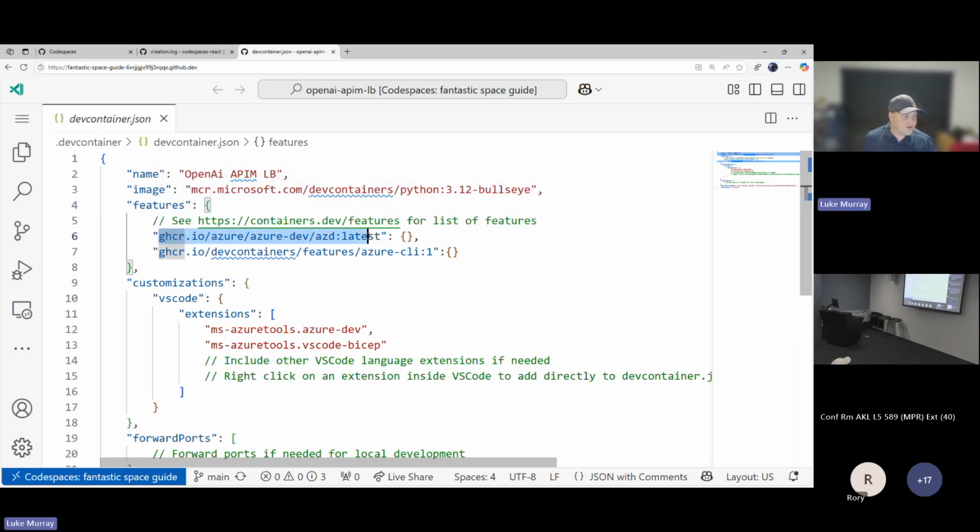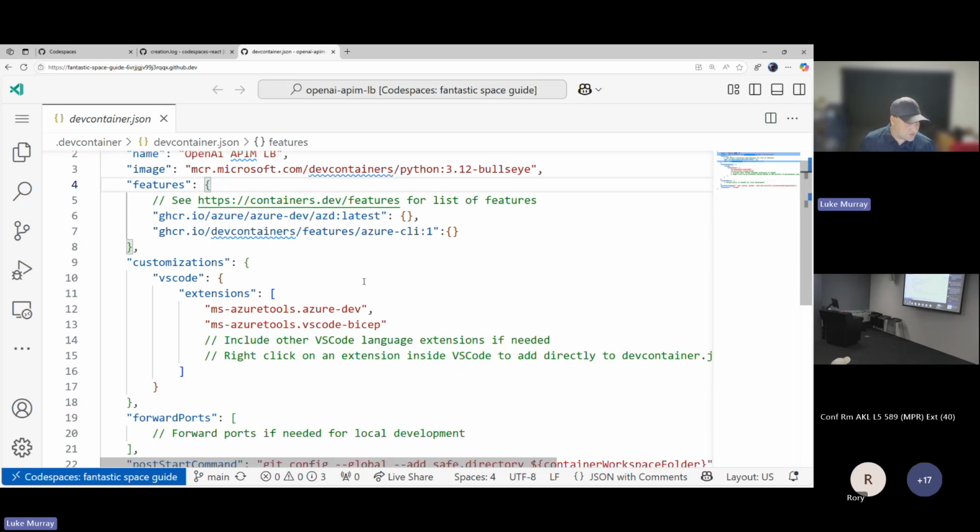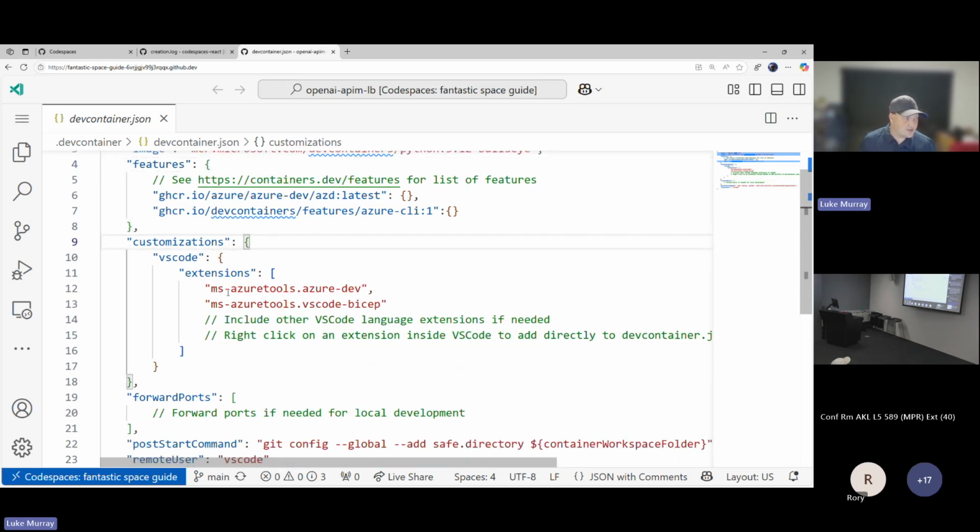Then there's a set of features that are specified in this JSON as well. So that's the Azure Developer CLI feature and the Azure CLI as well. And that's essentially pointing towards sh, so just batch scripts that are essentially installing the AZD and installing the Azure CLI as well. And then you've got some customizations that you can specify as well.